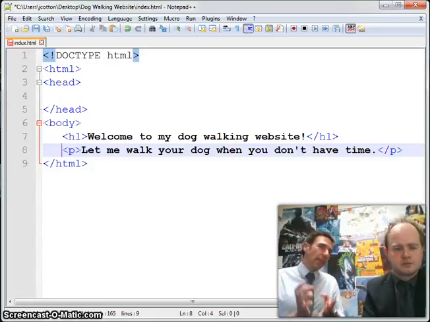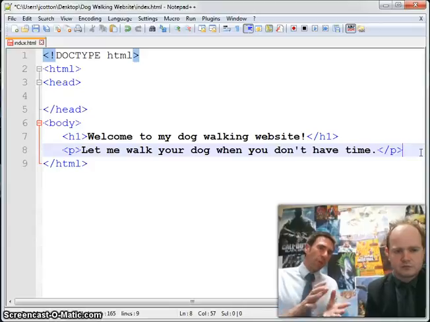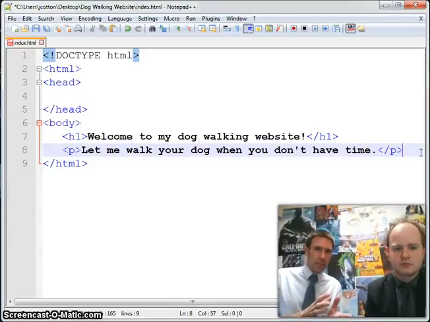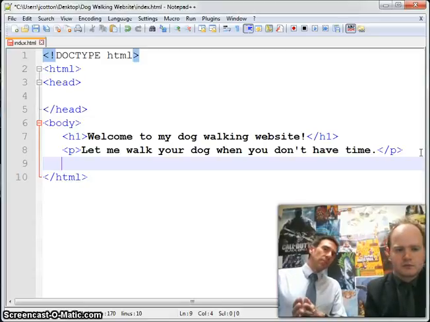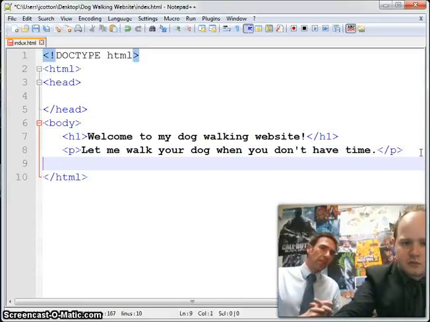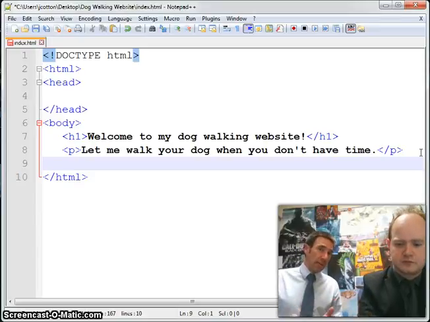Now, we haven't finished the body section. Everything has to be before the close HTML tag, so the last place we need to put something is between lines 8 and 9. Press Enter, then press delete 3 times to go back to the beginning of the line to show it's the end of the body. To do the end of the body, you just put the closing body tag.